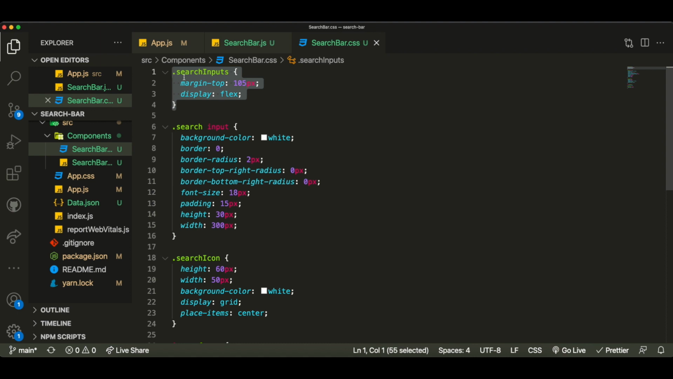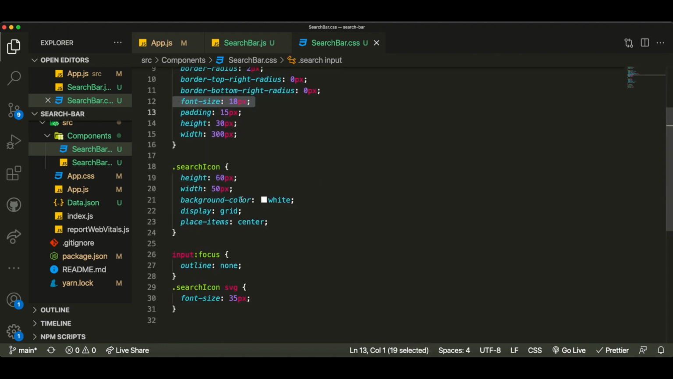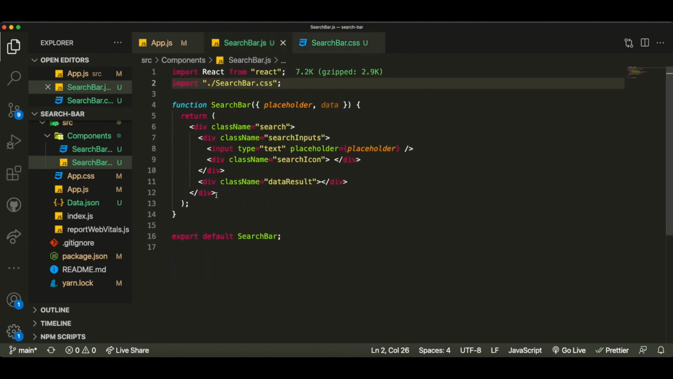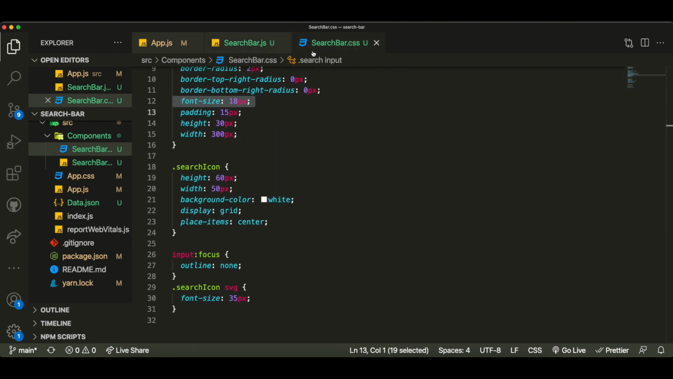I just added some margin to the search inputs div and also gave it a display of flex. Then for the input, I removed its initial border, gave it a little bit of a radius, changed the background color, then I also increased its height, its width, gave some padding, and increased the font size. And then for the search icon, which is actually this part over here, currently we won't be seeing anything because we haven't actually edited the icon yet. But what we did is we just gave it the foundation for when we put the SVG icon inside of it, and we also increased its size and centered everything, and I think it looks pretty nice.